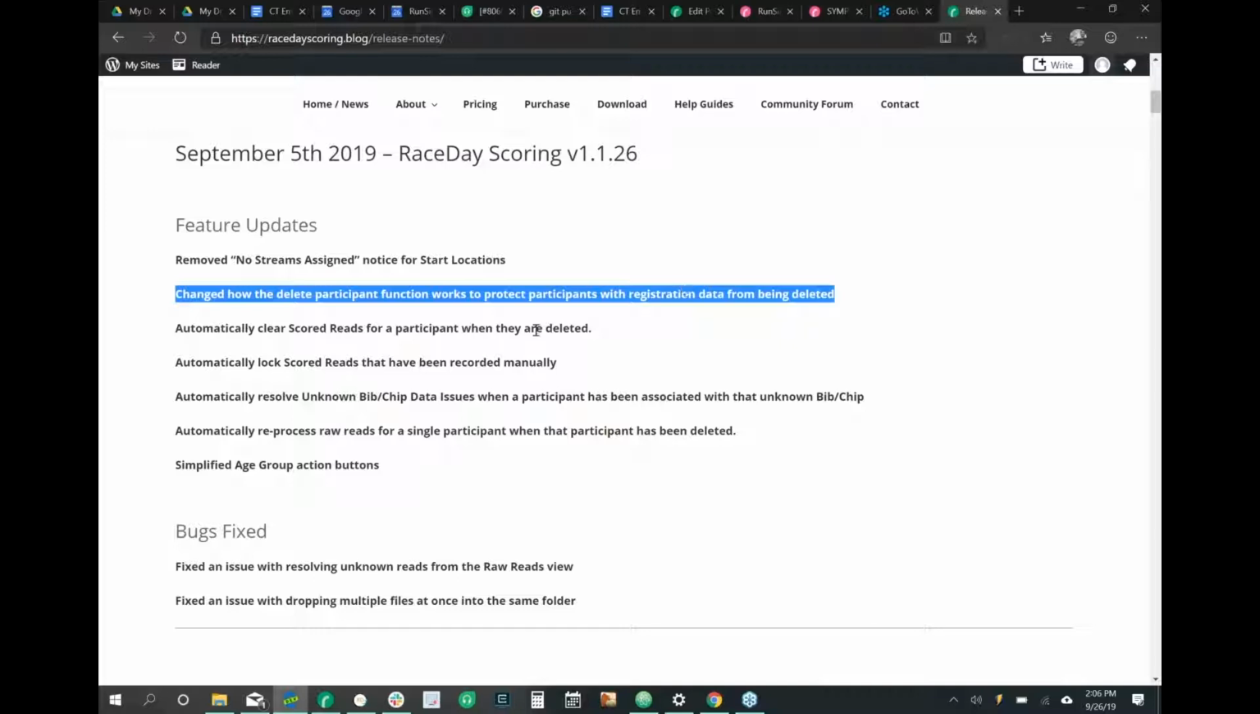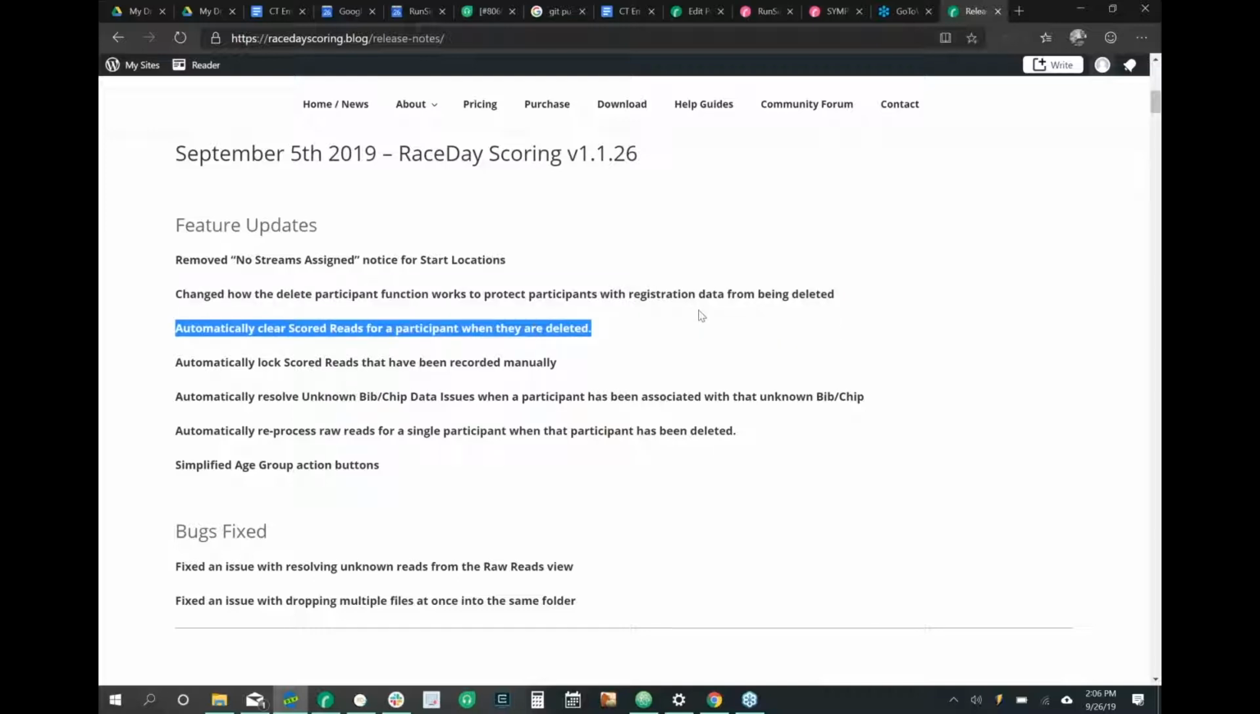Next thing, you now automatically clear scored reads for a participant when they are deleted. In the past, if you deleted a participant, the scored reads would still exist, and you'd have to clean that up manually. That caused some issues with importing and exporting races. So now, if you delete a participant, it will delete all their associated scored reads as well.